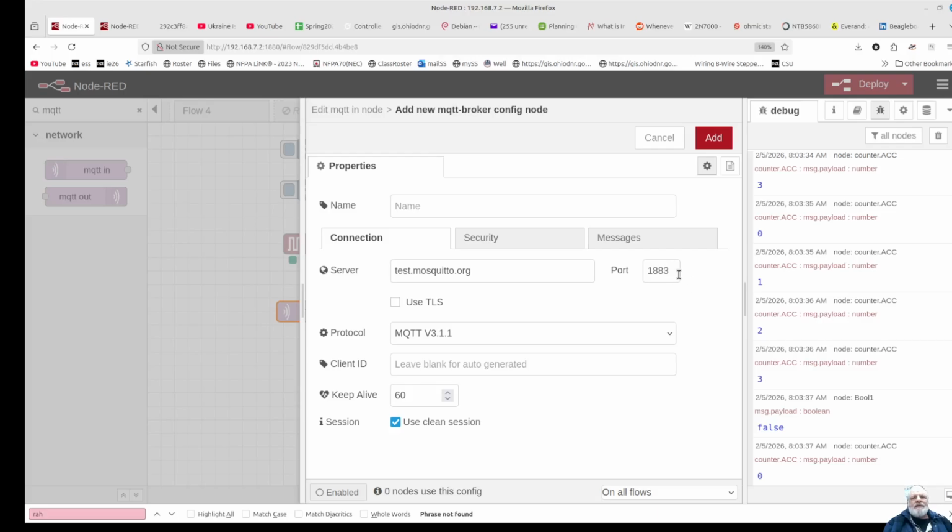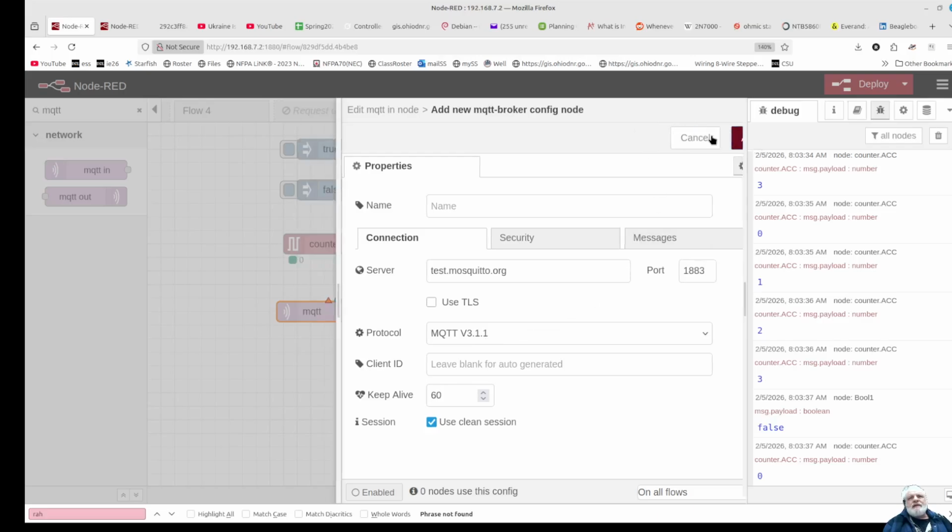This is the default port number for unencrypted communications, 1883. If you want to use encrypted, it's 8883. But we're just sending some trues or falses, so we're not sending sensitive information. So we'll stick with unencrypted here, and we'll stick with the 3.11 protocol version.